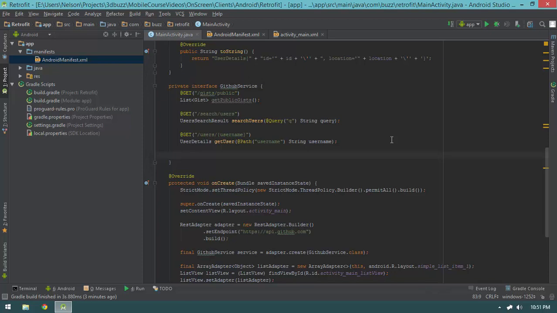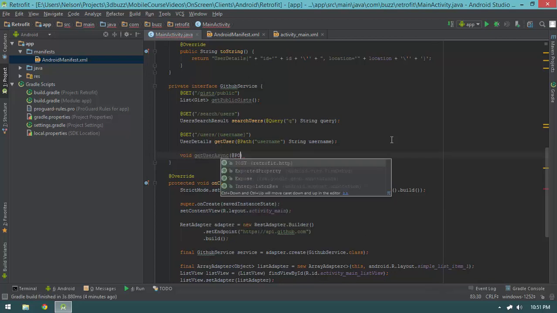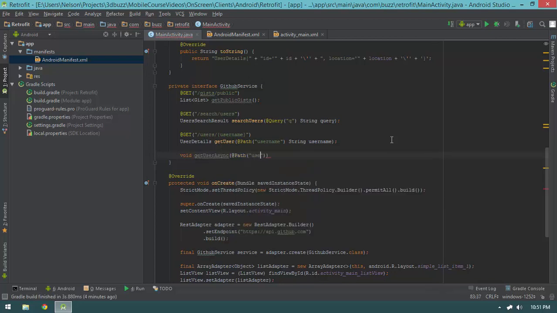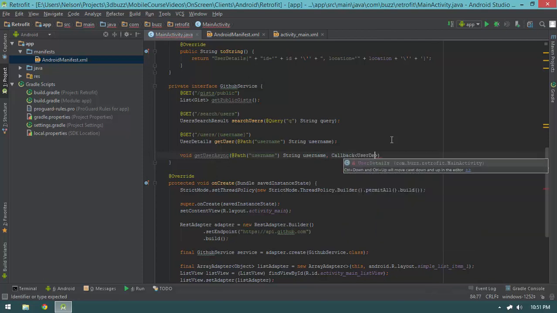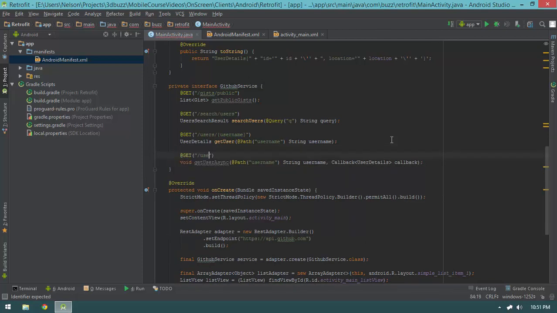So what I'm going to do is I'm going to rewrite this get user. I'm going to say void getUserAsync, path username, string username. Now notice how I'm returning void, but I'm going to have the last parameter be a callback of user details, passing that as the generic type parameter. And I'll call this callback. And then I'll go ahead and annotate it with get, just like what we did before.